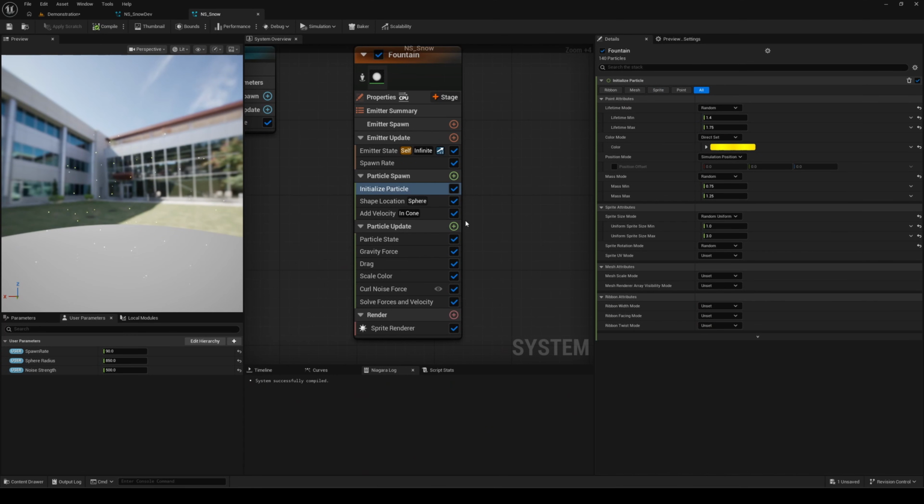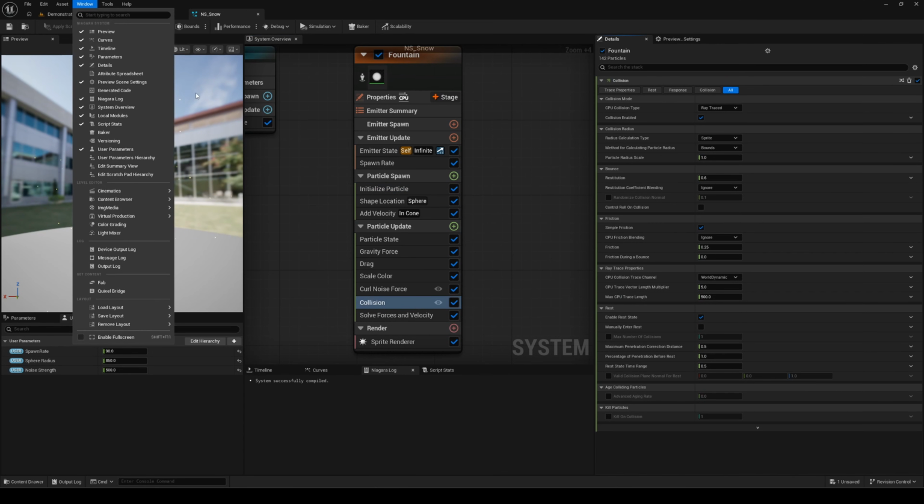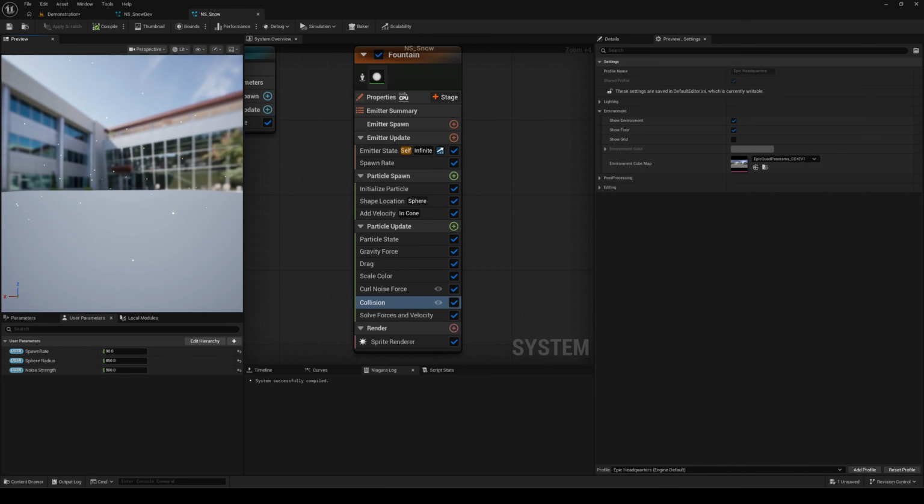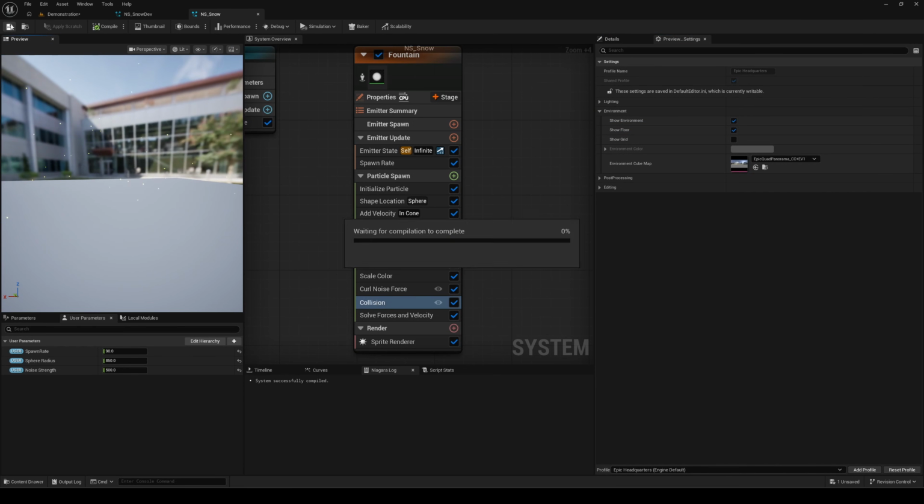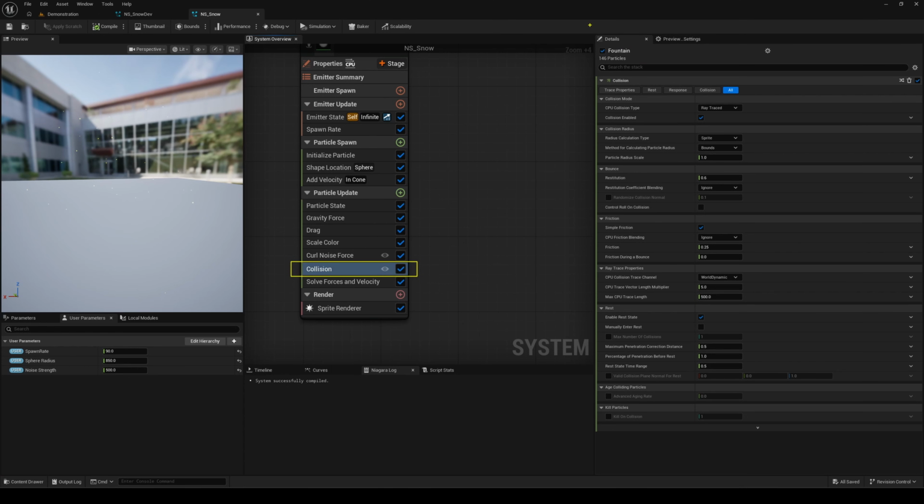Adding basic collision is actually very simple. In the particle update section, just add a collision module. Right away, with the default values, you will start seeing results. To better visualize what's happening directly inside Niagara, you can enable the floor from the preview settings in the editor. You can spend a lot of time fine-tuning this module. For example, you can use ray trace collision for more precision, at a higher performance cost, or use planes for something cheaper but less accurate.